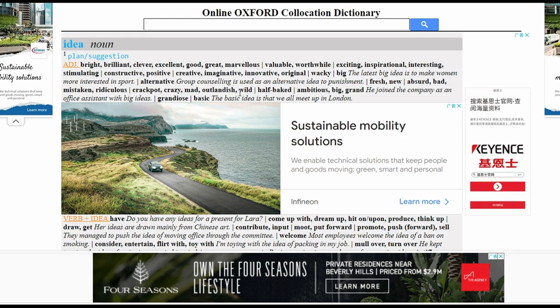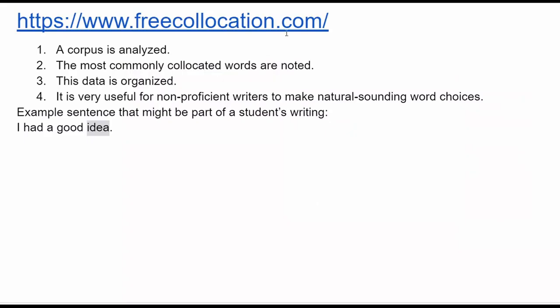Crackpot, crazy, mad, outlandish, right? Half-baked. Oh, I had a half-baked idea. That automatically makes this sentence, elevates it, right? So that's just from this first section. So I'm going to go back and I'm going to retype this sentence. We're going to iterate over this.